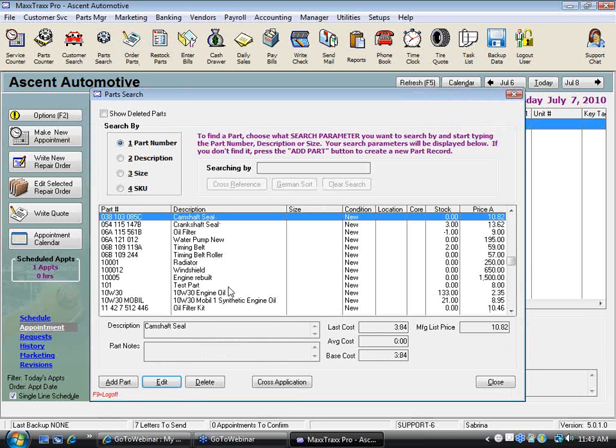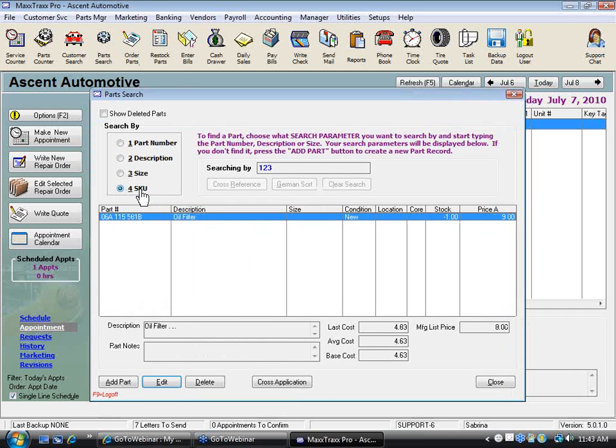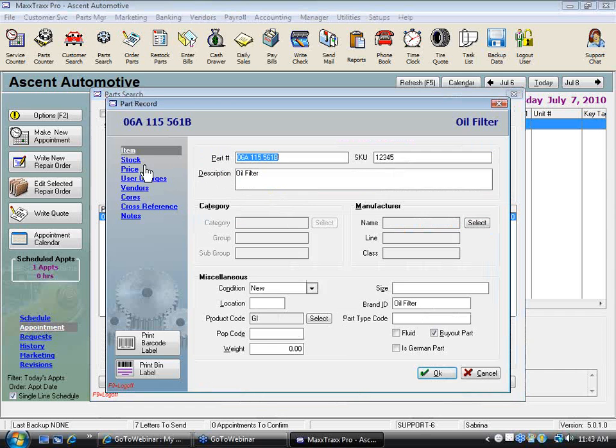I want to jump back into that stocking. Let's go into Infinity oil filter. I want to talk a little bit about the stocking screen. So we kind of covered all of this here on the item screen, but now I want to check on the stocking screen.